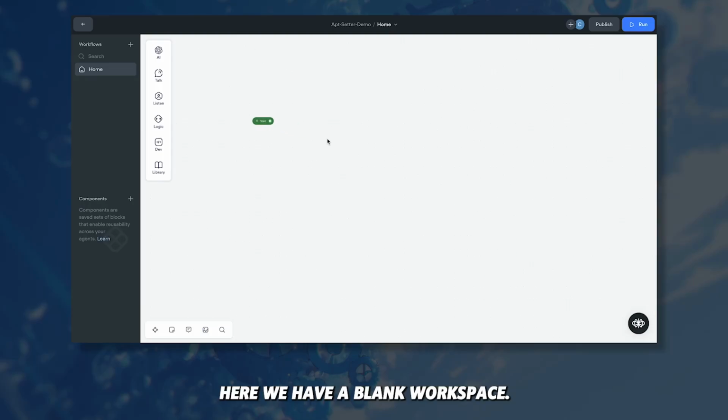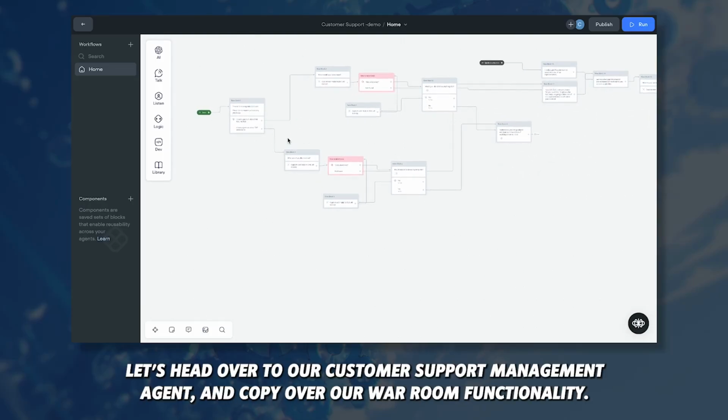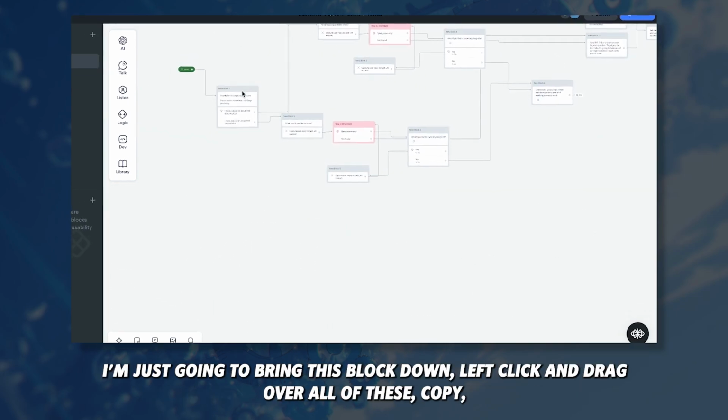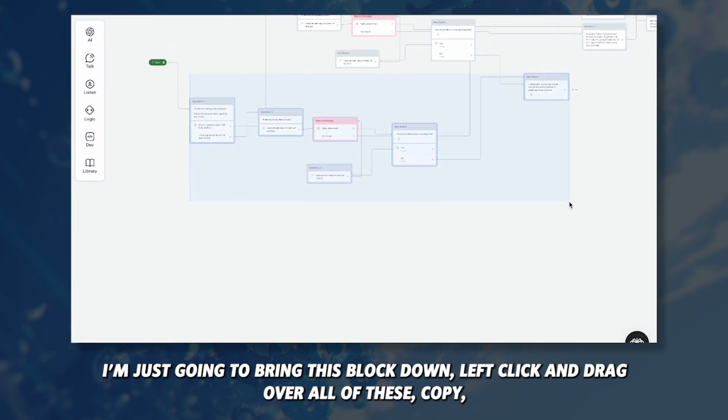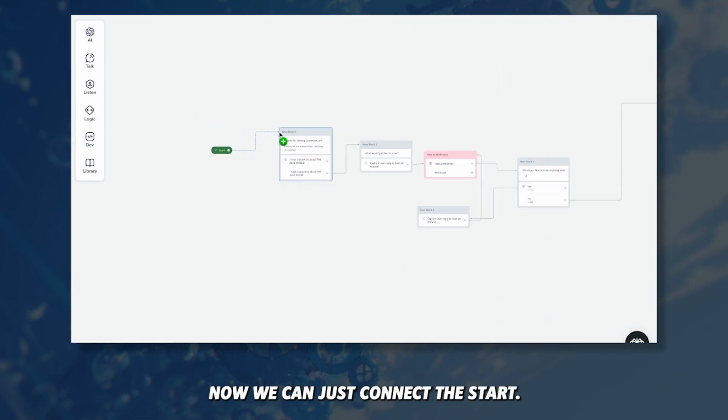Here we have a blank workspace. Let's head over to our customer support management agent and copy over our war room functionality. I'm just going to bring this block down, left click and drag over all these, copy, bring them back into our new workspace and then paste them. Now we can just connect the start.